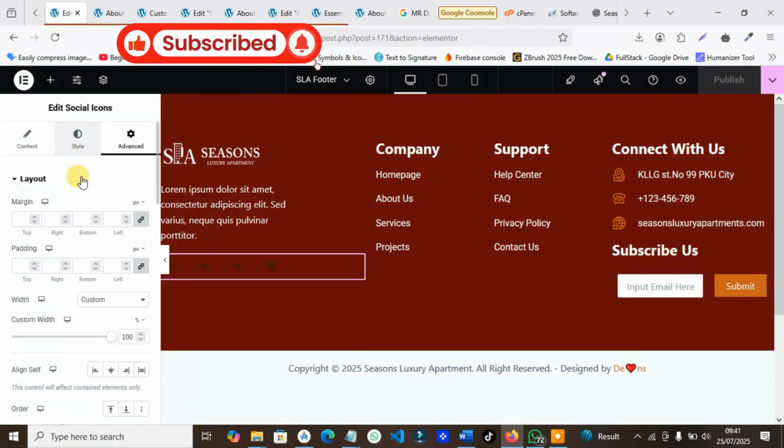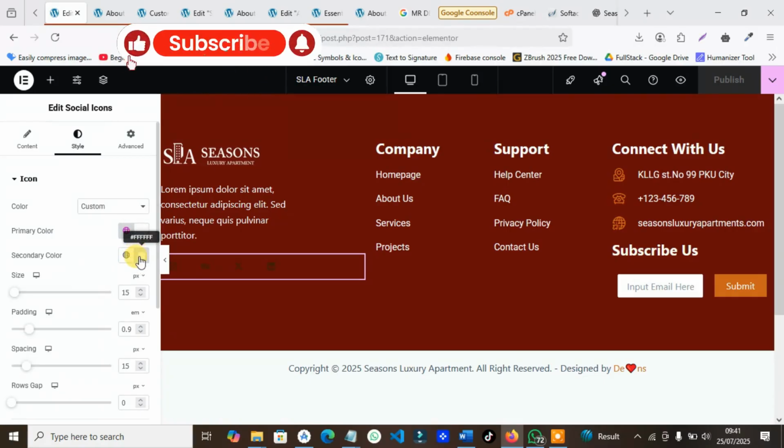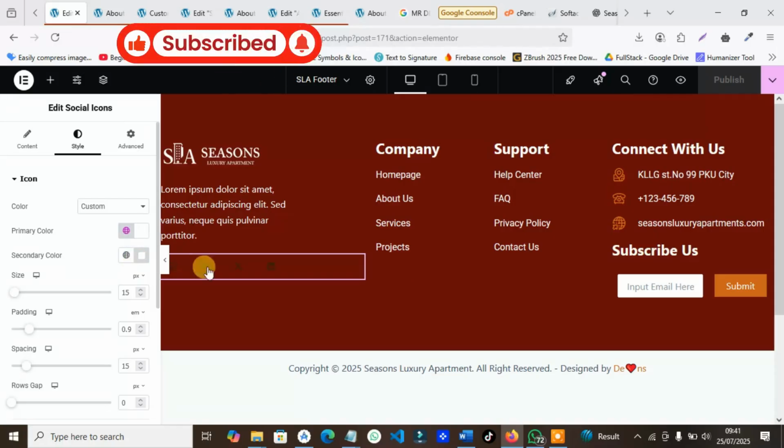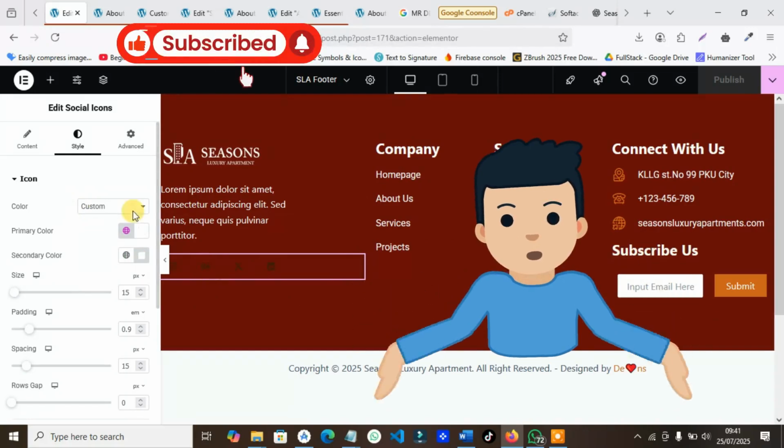Then under my style, I want to set color for my icon. You can see the primary and secondary color has been set to white, which is 6 Fs, FFFFFF, like that. But it's still not showing in white. I don't know. Actually, the hover color actually works.